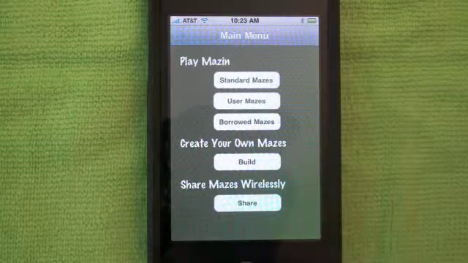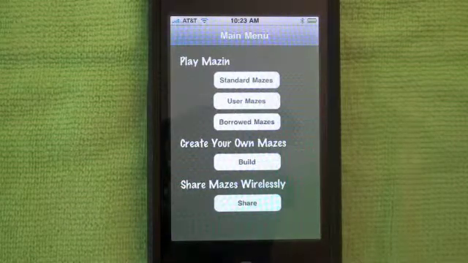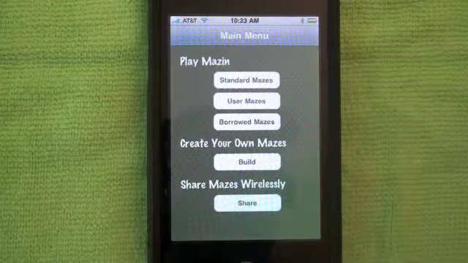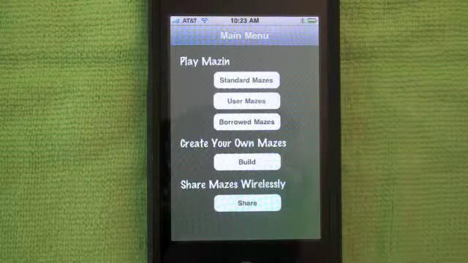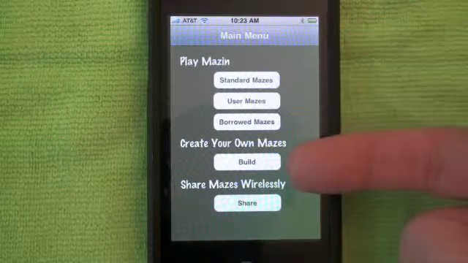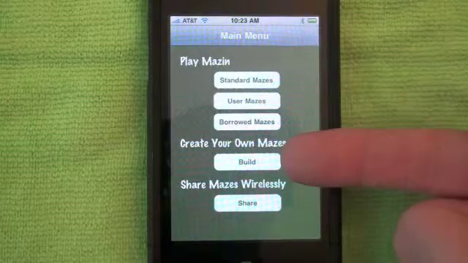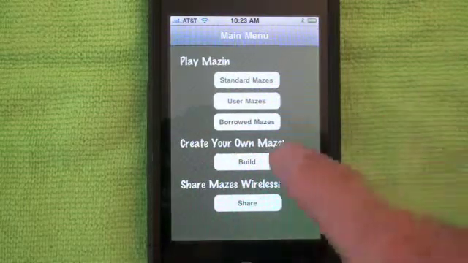Mazin is a unique maze-based puzzle game for the iPhone OS. I'm the developer of Mazin, and in this second video I'm going to show you how to create your own mazes in Mazin. Now, the first video covered how to play Mazin. In the second video we're going to create your own mazes, which is this selection right here.